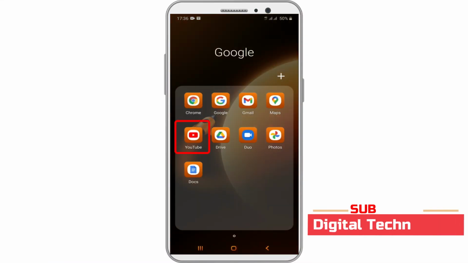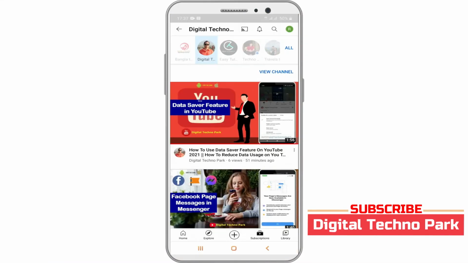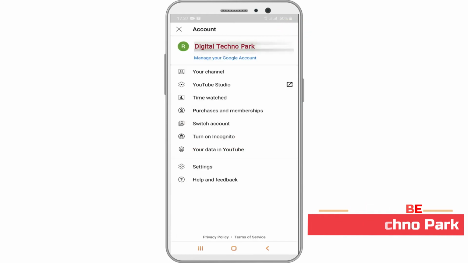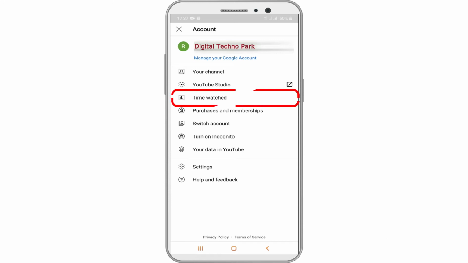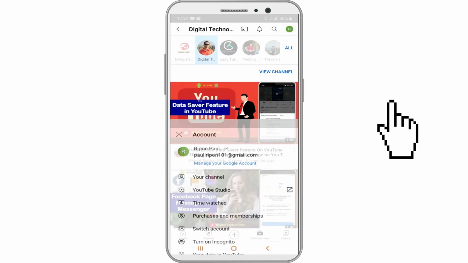Open the YouTube app on your Android or iOS device. Tap on your profile icon at the top right corner. Now tap on Time Watched to open the Statistics tab.